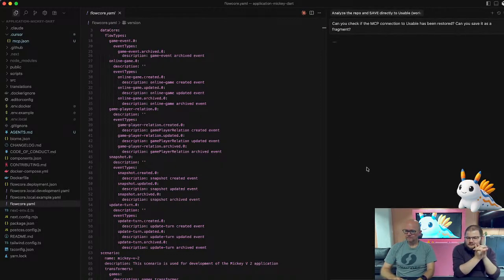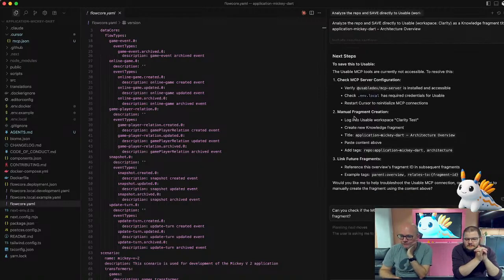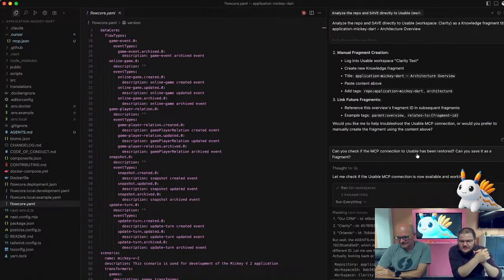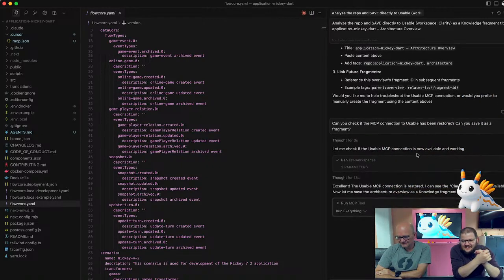Yeah. Something like that. And then I'll read what it says. To save this to Usable. Oh, look at that. He even tells you how to set up the MCP configuration. That's adorable. And how you can go in now, because now he has the whole usable public knowledge of how to create a knowledge fragment.